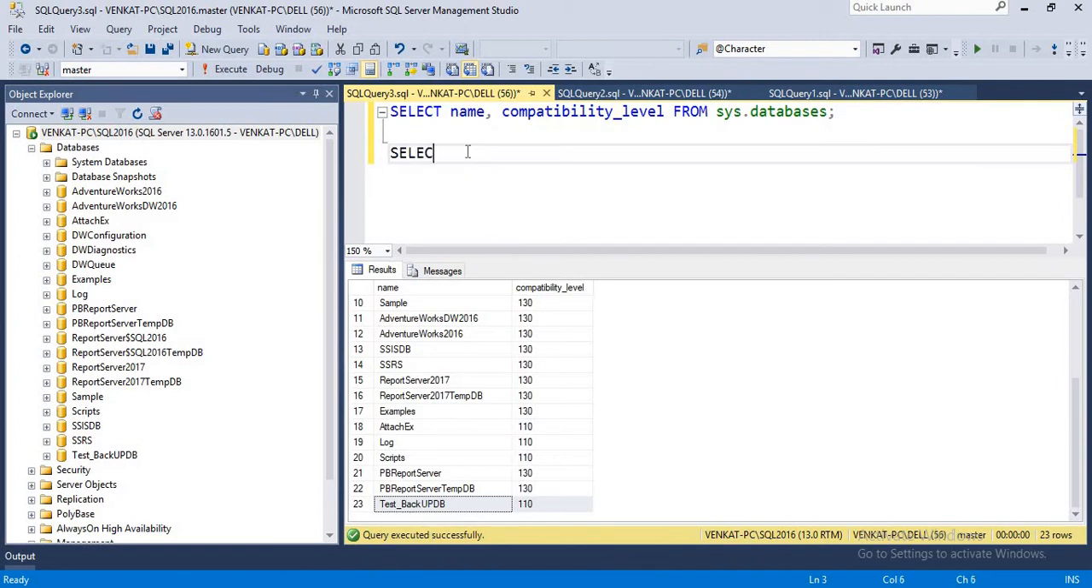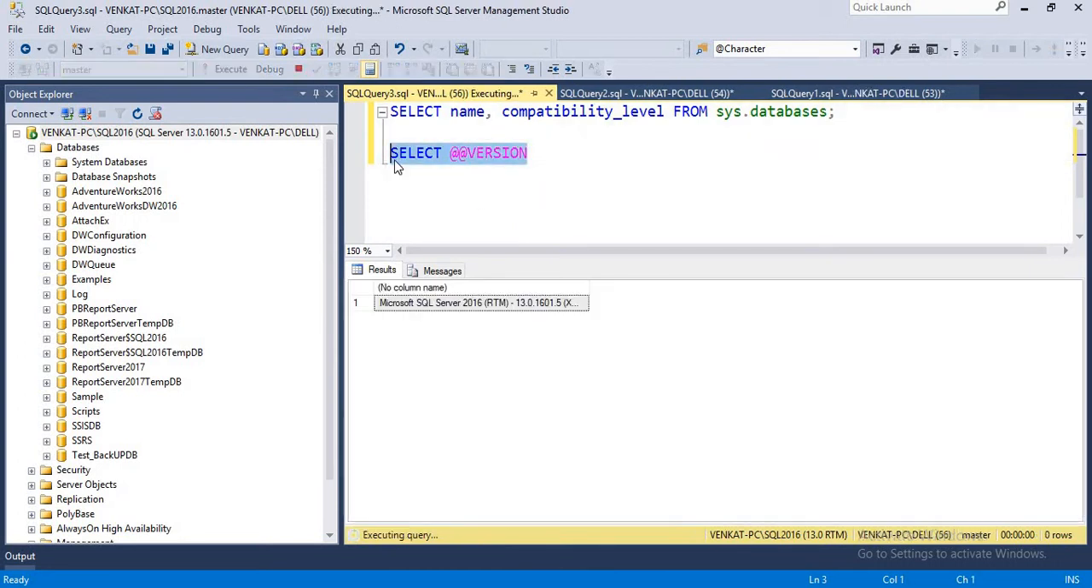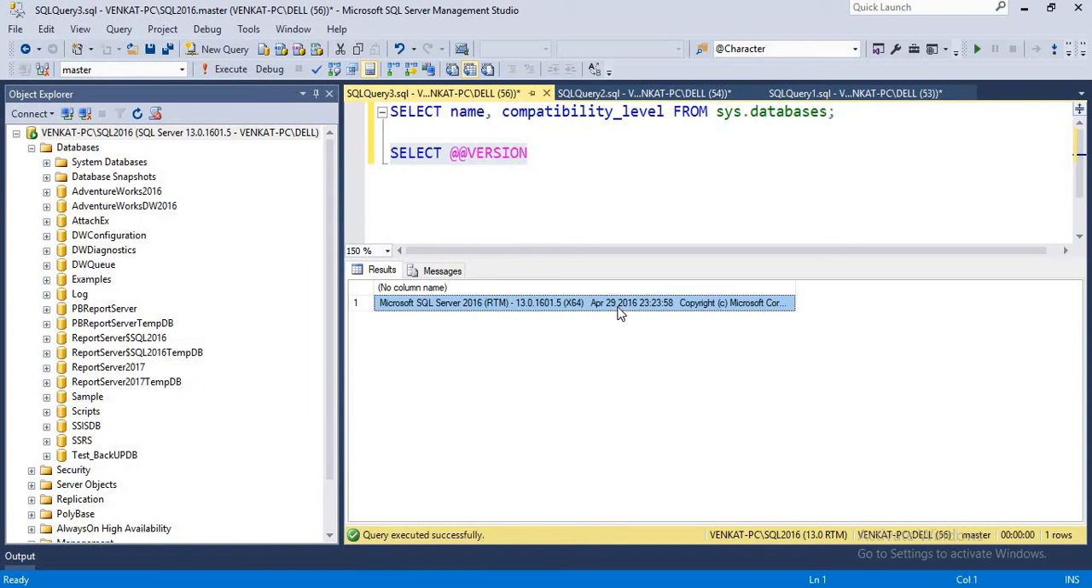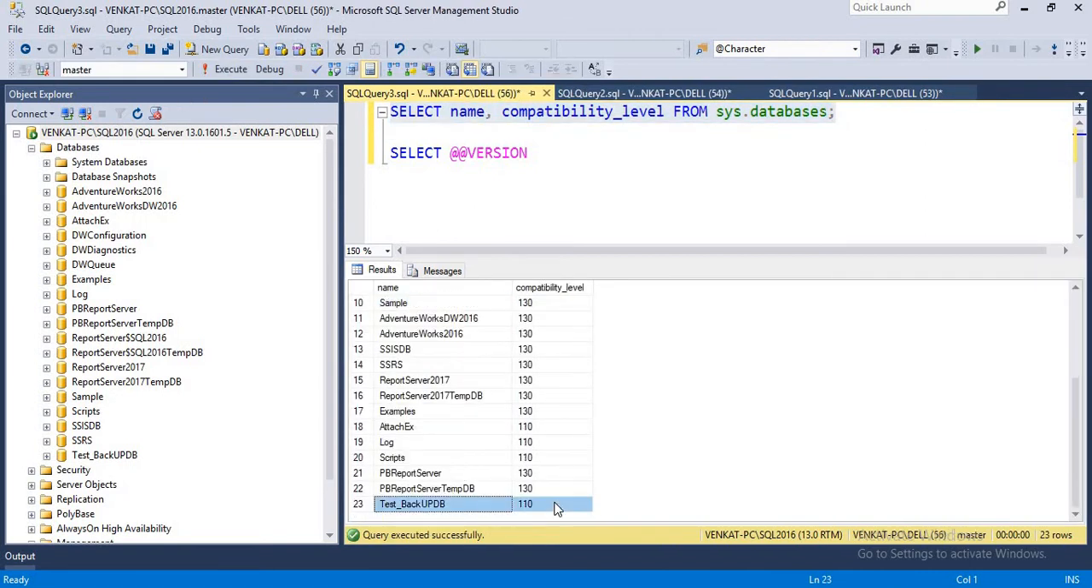You can check the version as well. Let me run select @@version. You can see the version of my SQL Server here. I am on 2016 RTM, 13.0, April 29, 2016. This is the version. But still the compatibility is showing as 110. Is that okay? Of course, it's okay. No worries, no issues. Even if you are planning to go with the features of 2012 in this particular database, there is no problem.